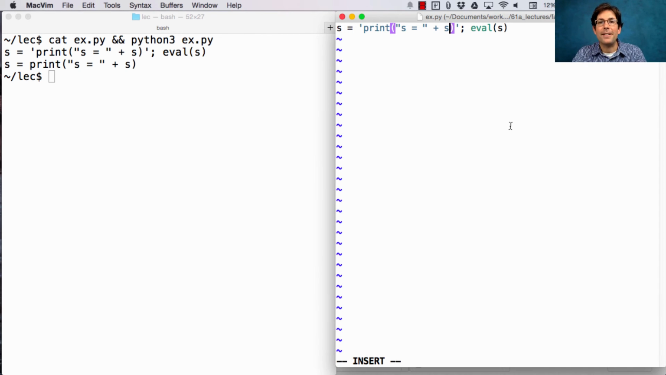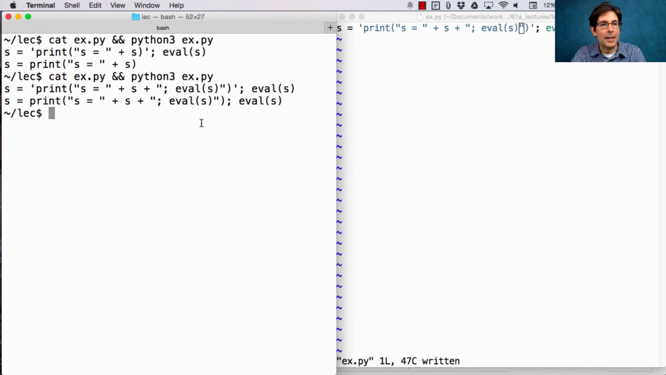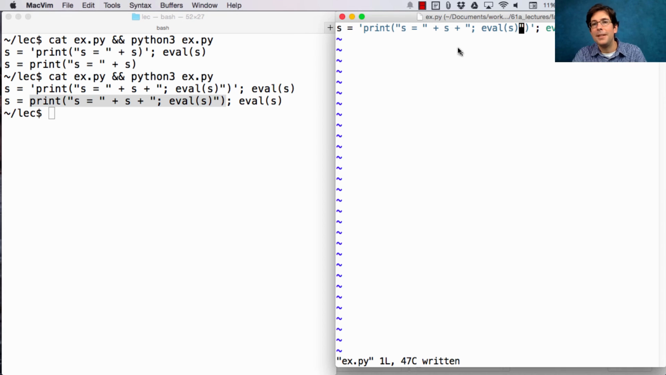Well, getting the eval at the end is pretty easy. I just say, please write eval s at the end. At which point, the whole thing becomes longer, but eval s shows up twice, just like it does in the input. s equals shows up twice, just like it does in the input. The only thing we're missing is quotation marks around here. There are many ways to get those to appear, but one is to call the repr function on s.